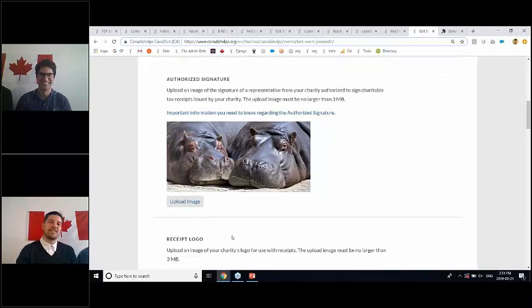So, authorized signature and receipt logo. This is obviously not a signature, but they do look pretty cute. So why do you need this? Events is actually the one platform within CanadaHelps where it is technically your charitable tax receipt. Through a donation form or through P2P, it's CanadaHelps that issues the tax receipt on your behalf and sends you the donation after the fact.